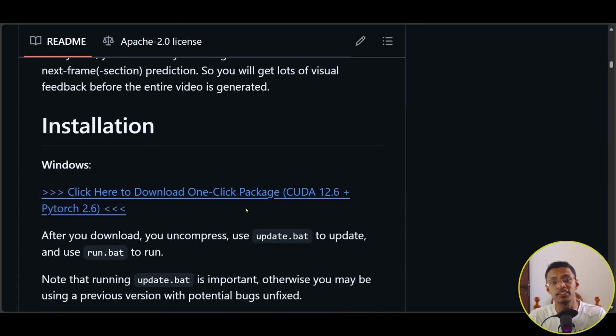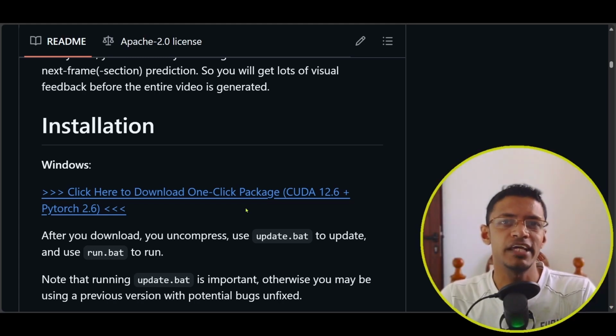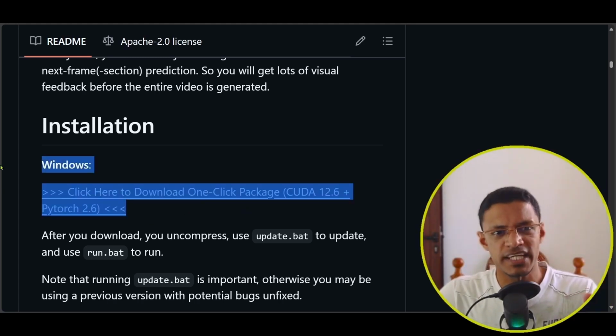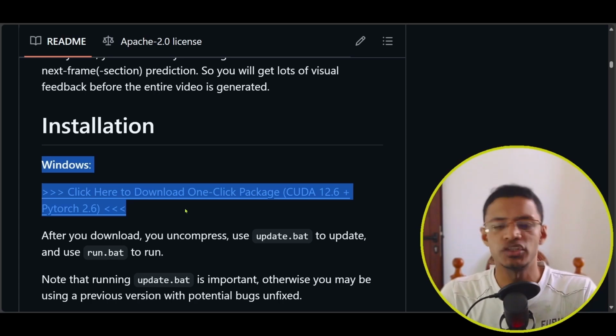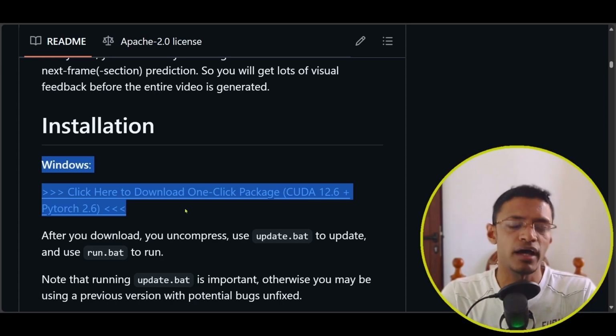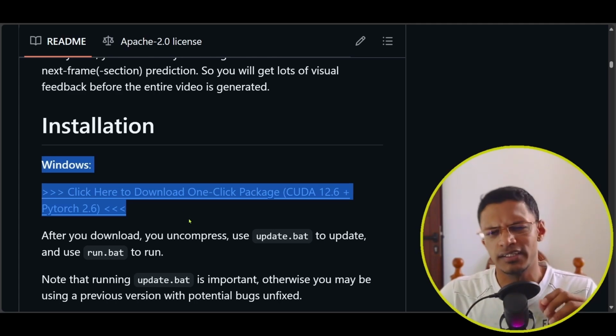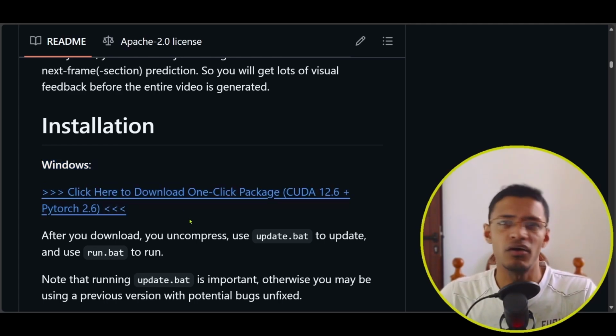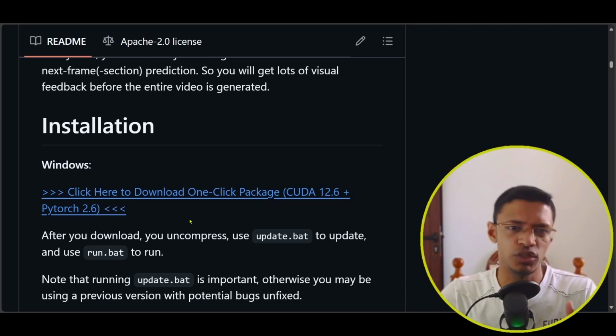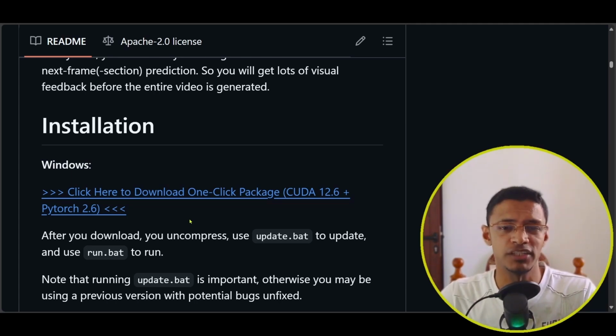Coming down, we have the installation process. And for Windows, we have a portable version. So this here, it's a self-contained application. It has the PyTorch, the CUDA, the web app built inside it. You just need to unpack it and you will get everything in there. The only thing missing are the models, which will be downloaded automatically the moment you start the application anyways.